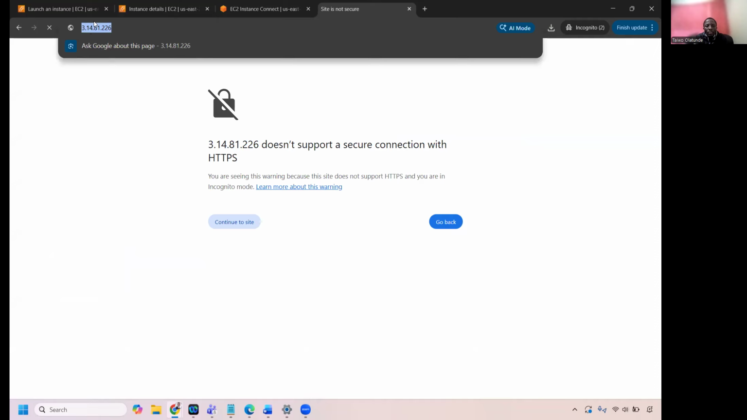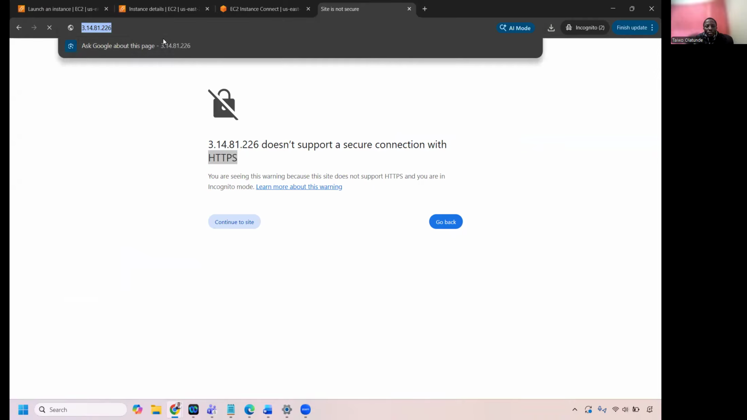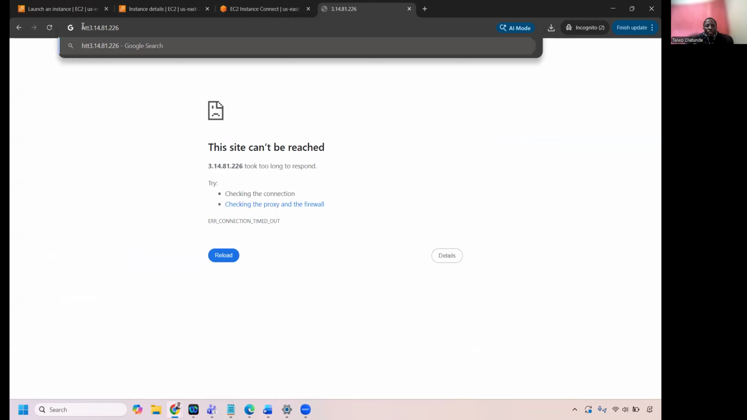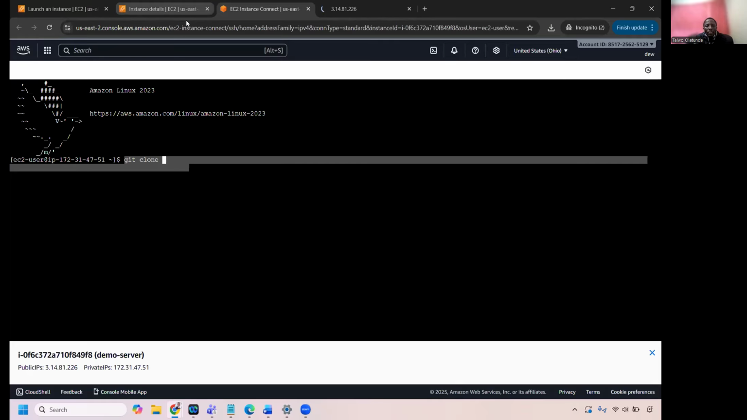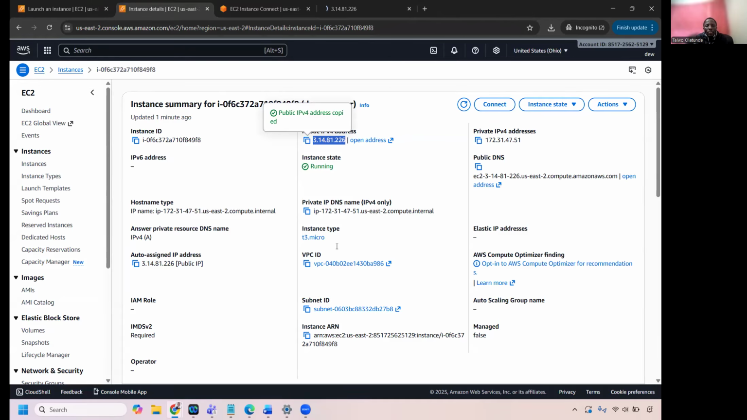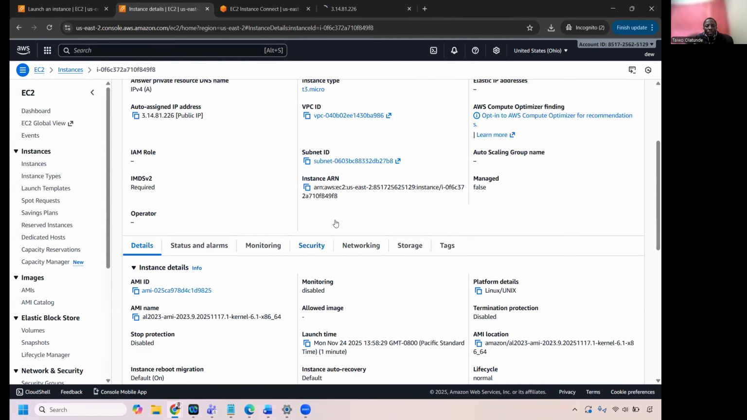Yeah, so you say it does not support HTTPS. In fact, I don't think I can even access it using HTTP. I wanted to try HTTP, but I can't access it. And the reason is that when I created it, let me show you. This is a lot, but let me come here.